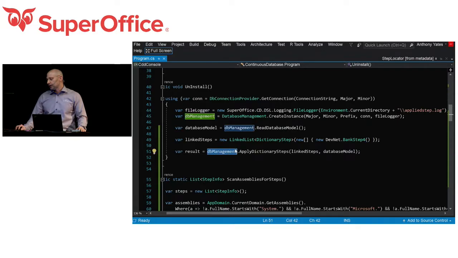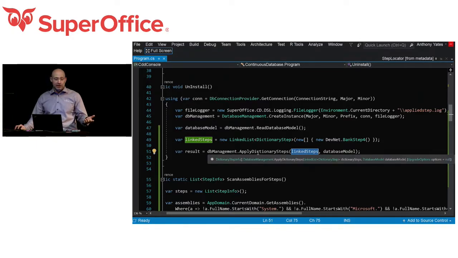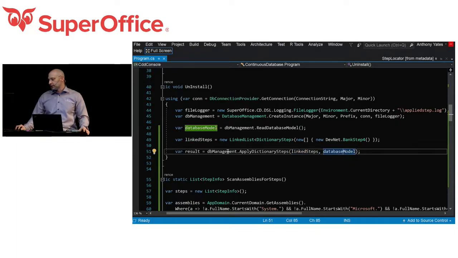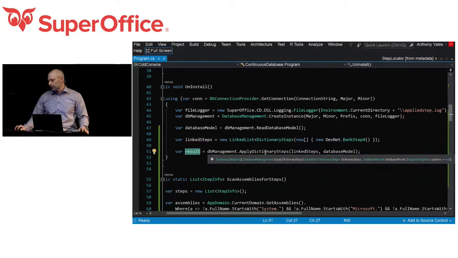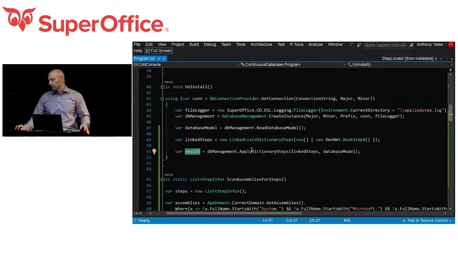And then I'm going to use the database management to apply that dictionary step, which goes in as a linked list, because more likely than not, you're going to want to apply more dictionary steps than just one. And then you pass in the database model. The result of that will let you know if it succeeded or not, and then the object.